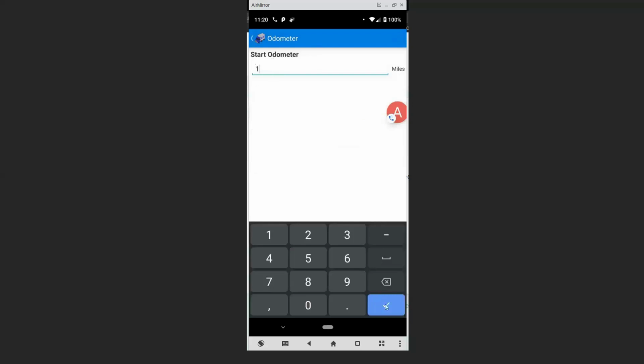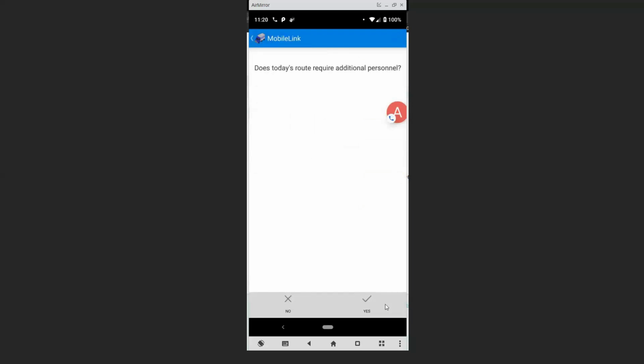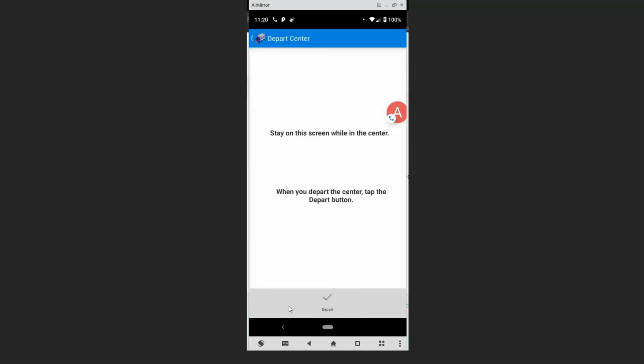So the driver will enter his odometer value. Does the driver have a helper, yes or no? This is just a simple reporting thing that shows up in Food Perform. Okay, so this is where they stay on the screen. They finish the rest of their beginning of day activities and they're ready to leave.